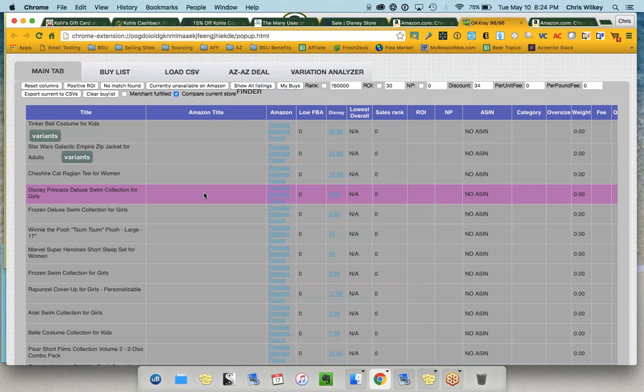You're going to say, this is my listing. I can put my products on it. I can title it whatever I want to title. I don't have to title it Disney Princess Deluxe Swim Collection for Girls. I can say Deluxe Swim Collection for Girls featuring the Disney princesses. A little bit of word change there.